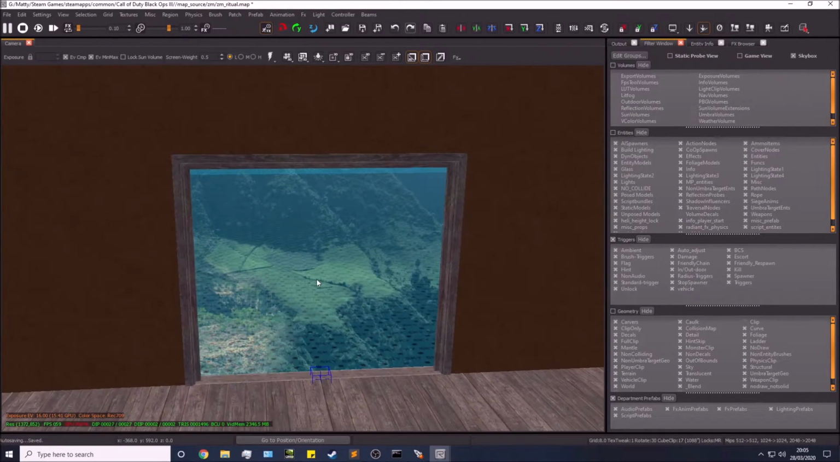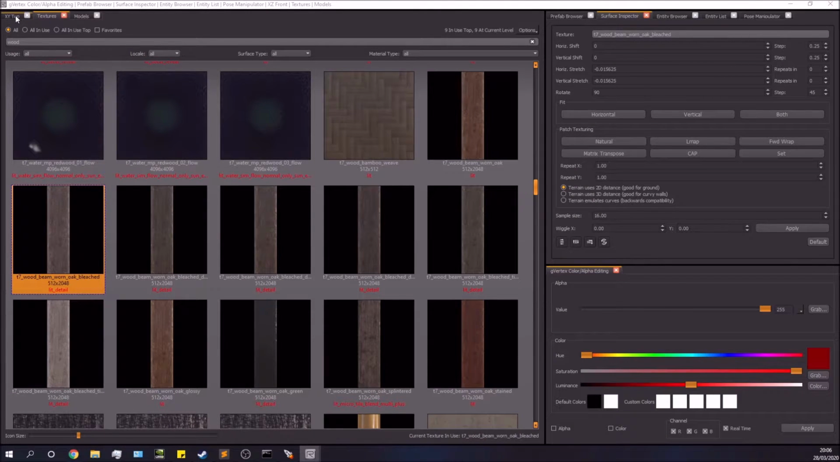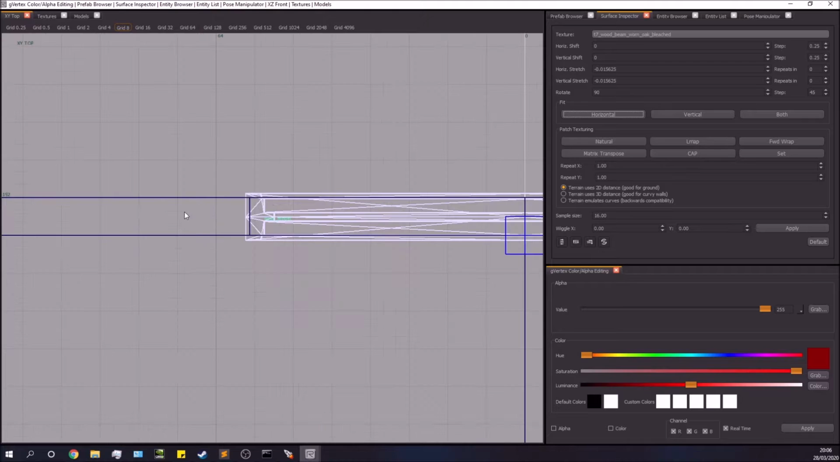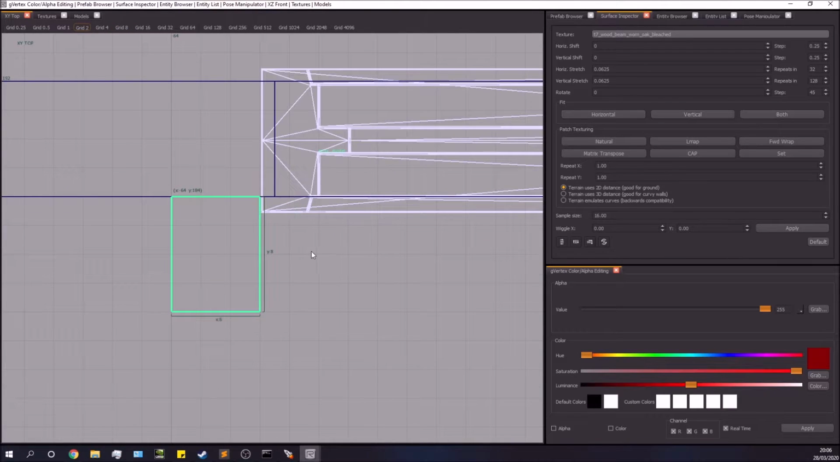Now we've got pretty much everything set up here. We're going to add a bit of trim around the door, and then we're going to add two doors into it, okay? And then we're going to add a clip, which is basically an invisible barrier. So first of all, let's go back into our 2D grid view, and we're going to draw some brushes.